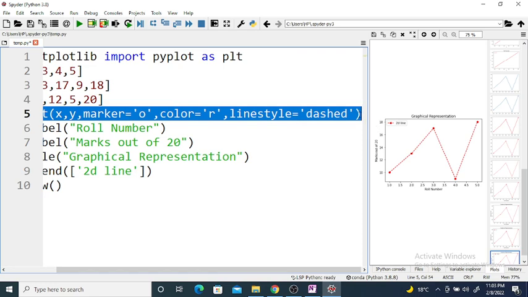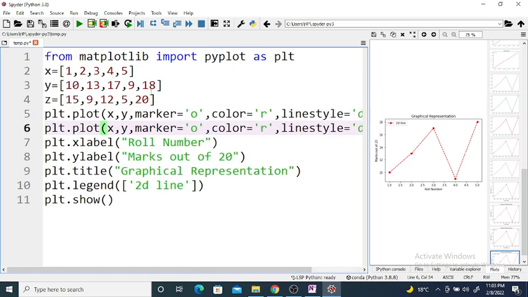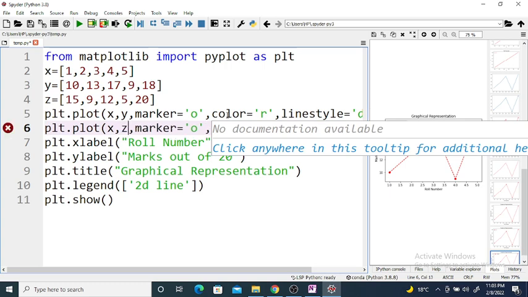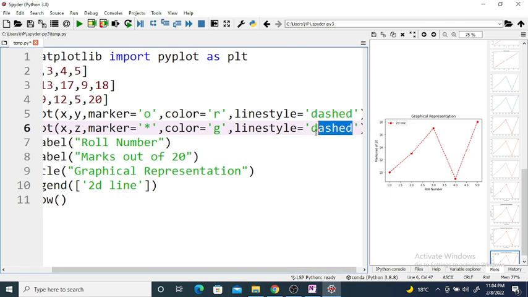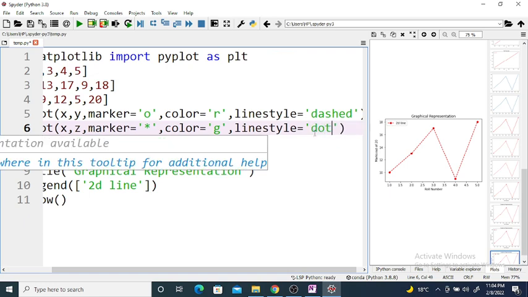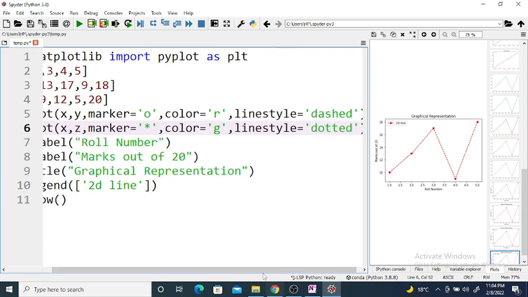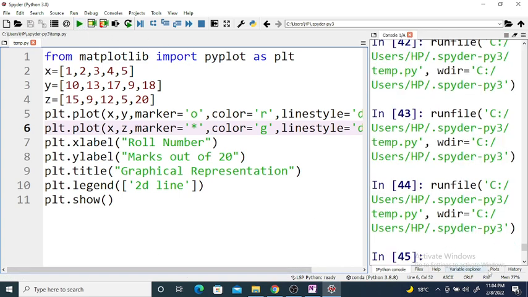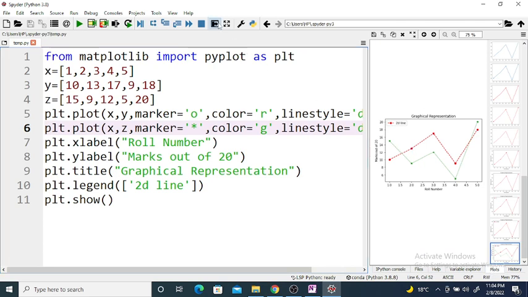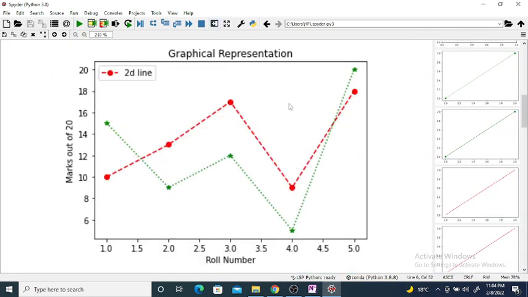If you write here the same, Control C, Control V, X and Z, marker as, say, star, color, say, green, and line style, say, dotted. Then if you run here, you can see two graphs, two lines on a single xy plane.